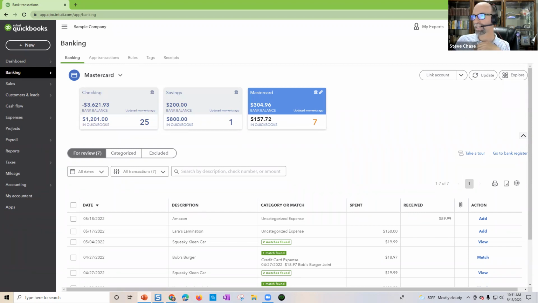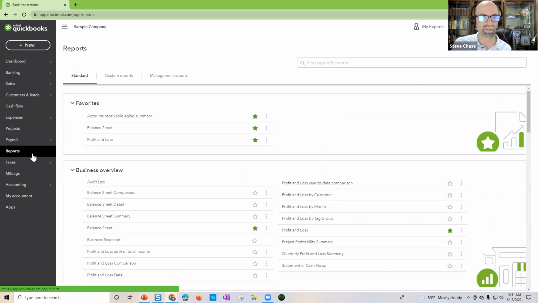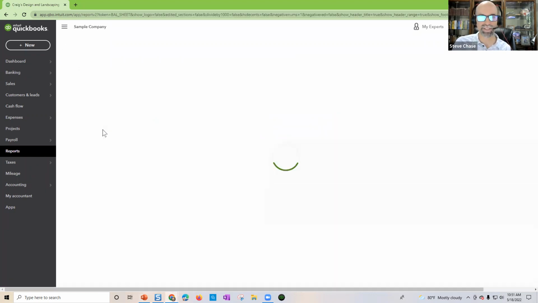I'm trying to share with you real quick. I guess I'm looking at another page here. Sorry, guys. Let me just run a quick balance sheet. Quick reports, balance sheet.